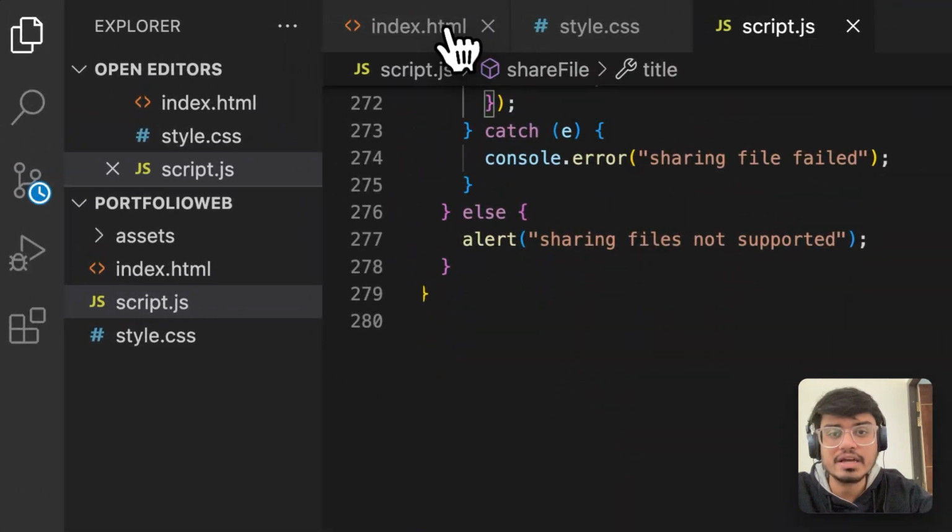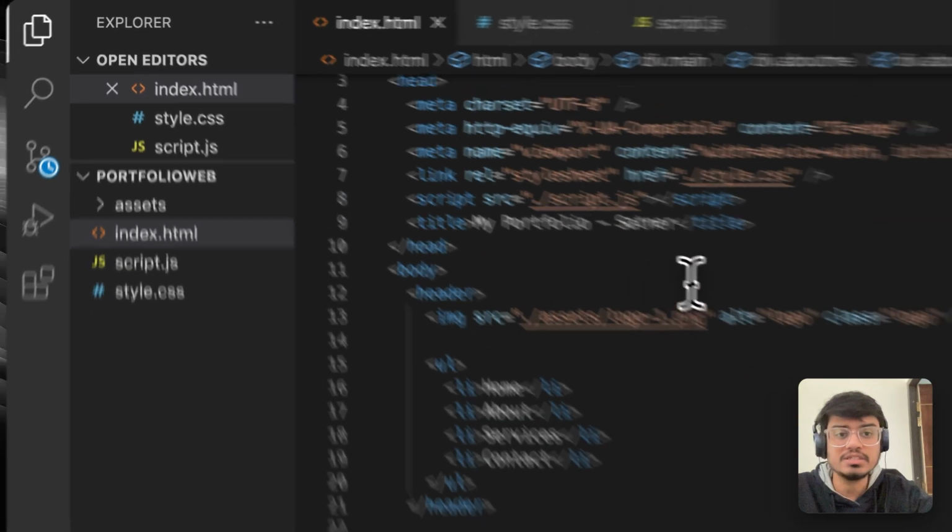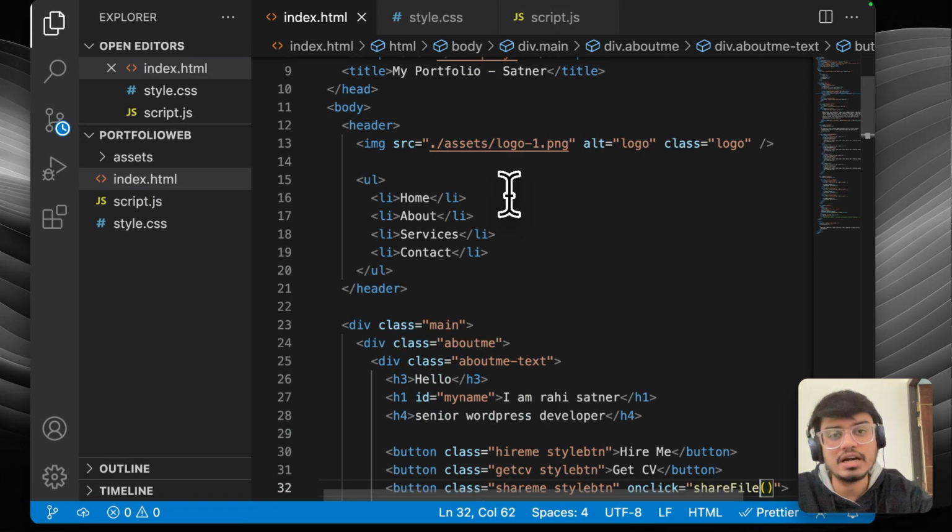I expect you guys to create your own portfolio web pages along with sharing your profile options. If you want to create your own blogs that you want to share, or your social media website where you want to share your own profile, the options are immense. If you want to explore, then you can explore. Okay, so that's it.